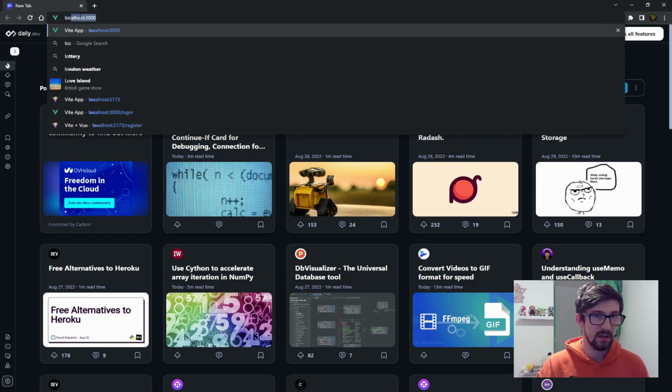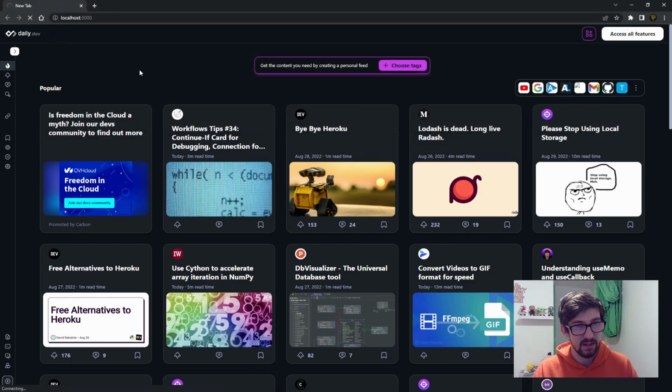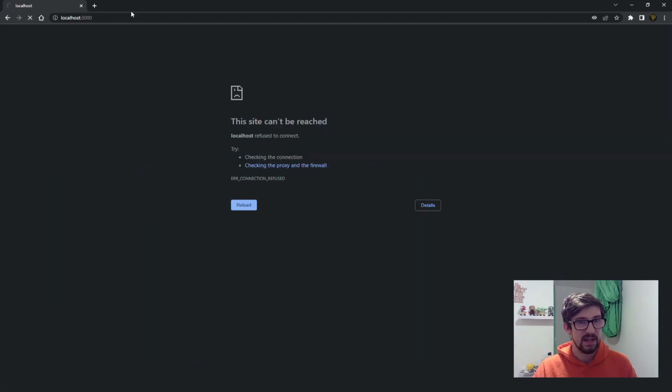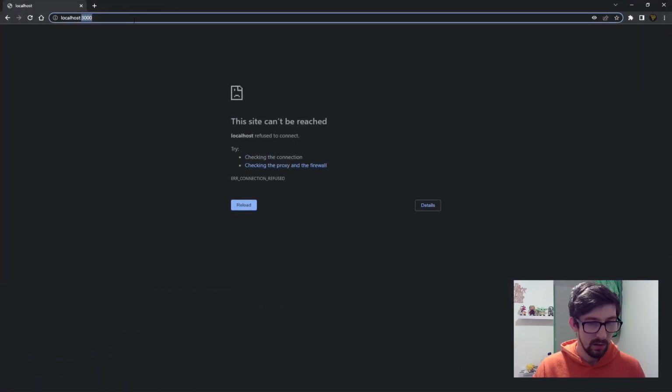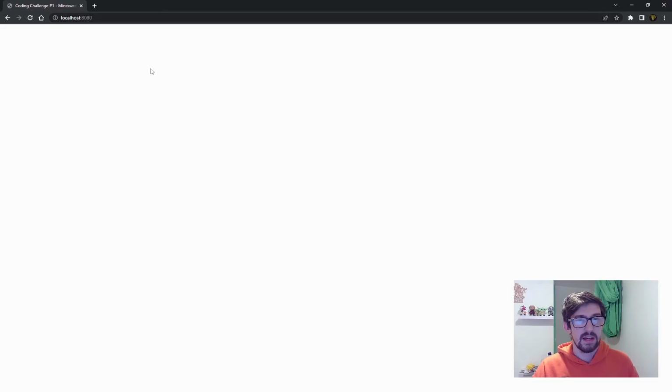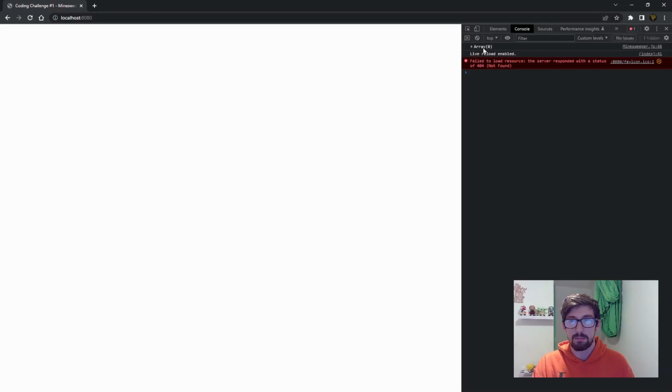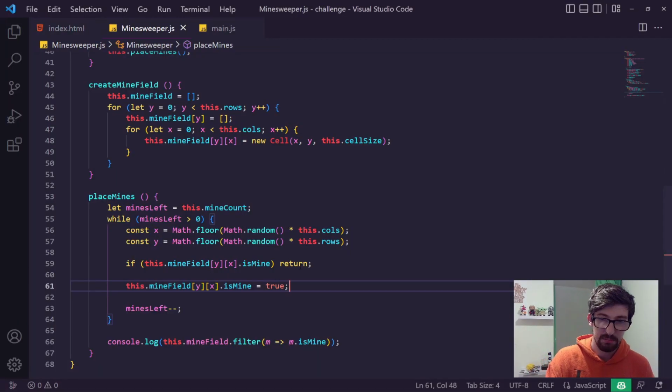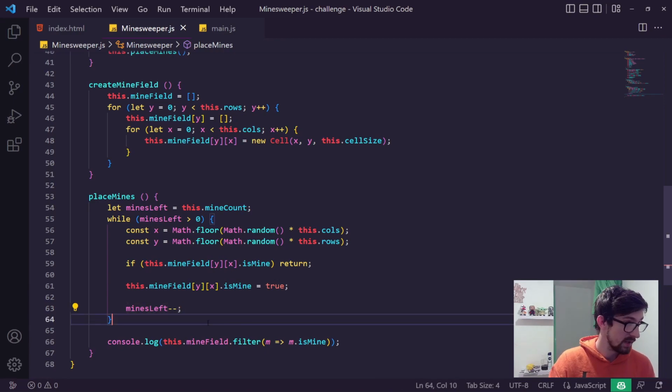Right, so we'll go back to localhost 3000. I think, oh, it's 8080, isn't it? Whoops. 8080. And I think the reason it broke was not because of what we did. It was because I saved early and it refreshed automatically before I added minesLeft--. So it didn't break because of anything else. Although we do have an issue.